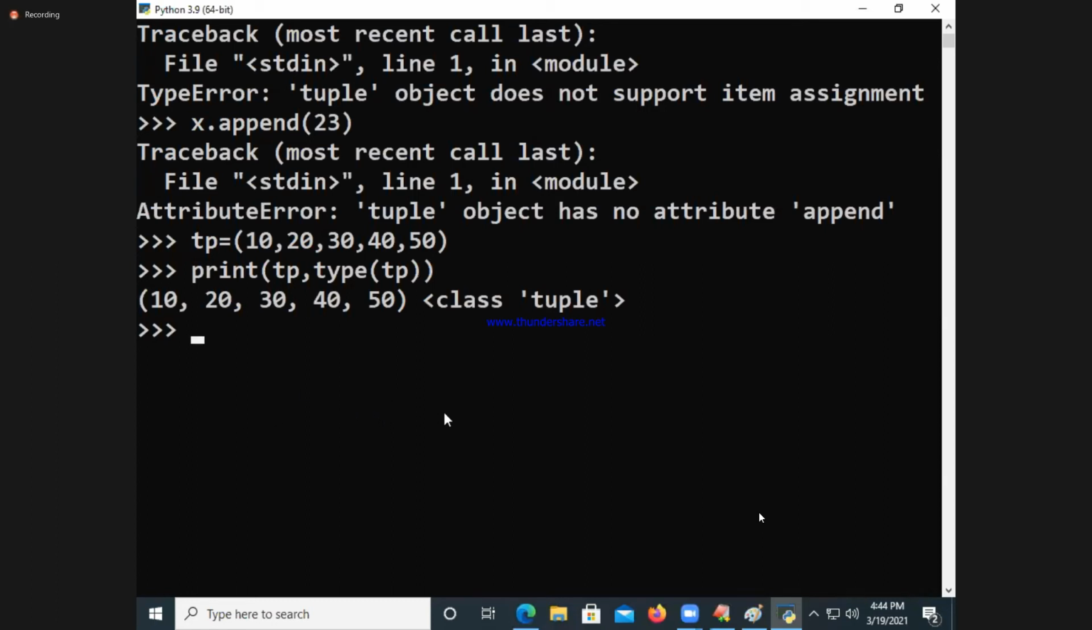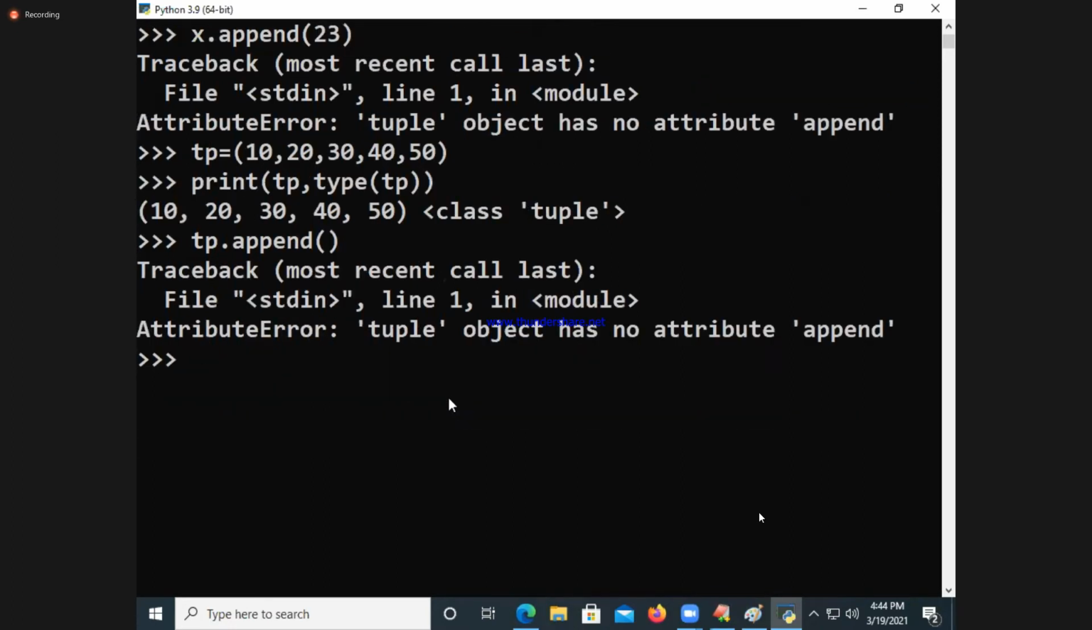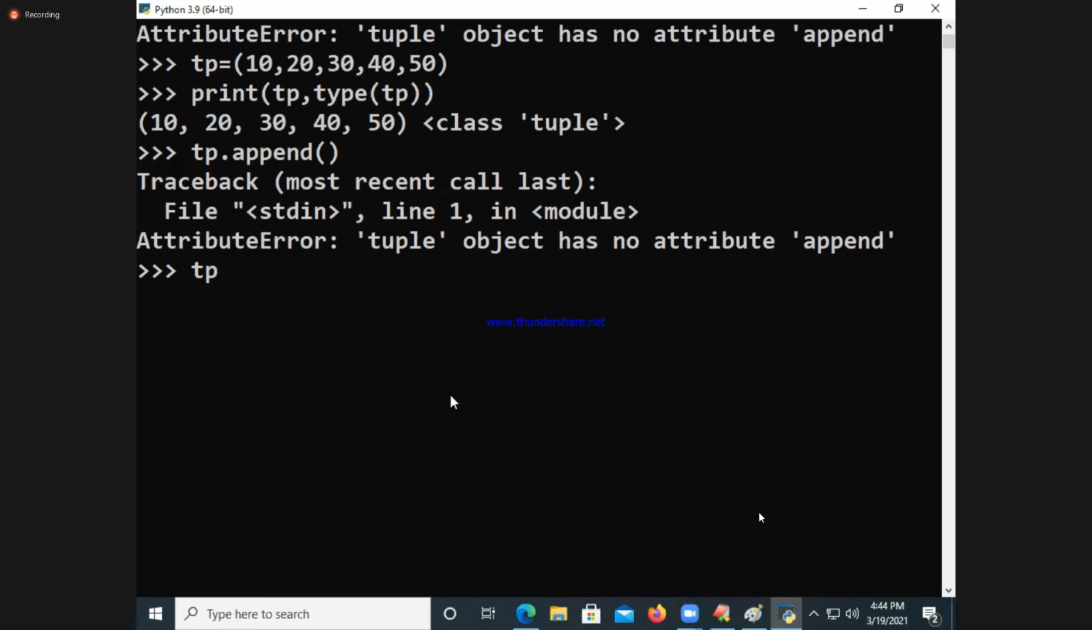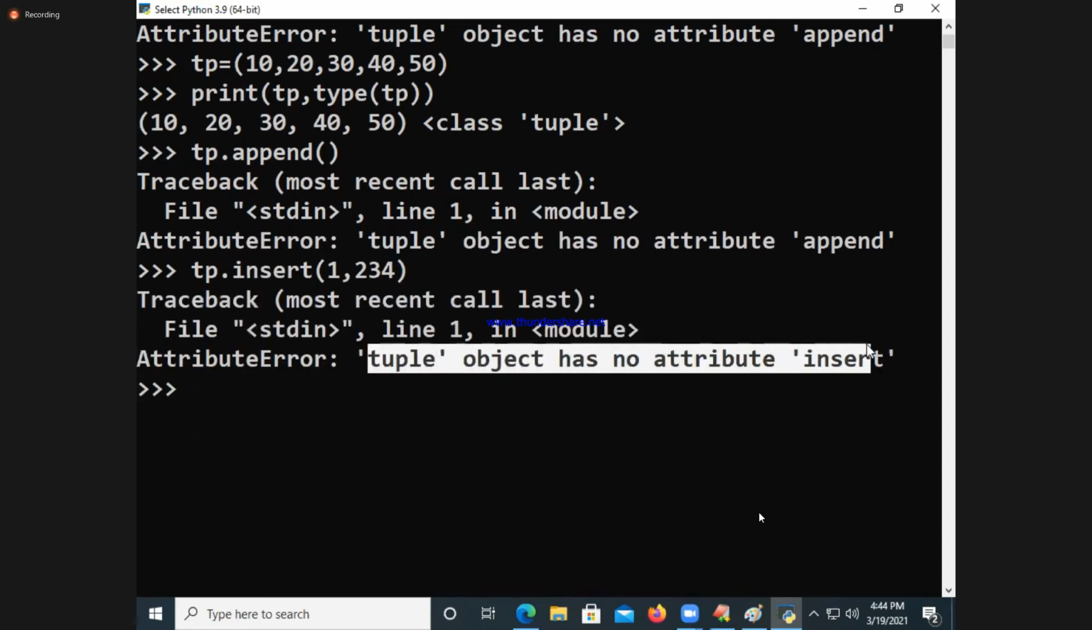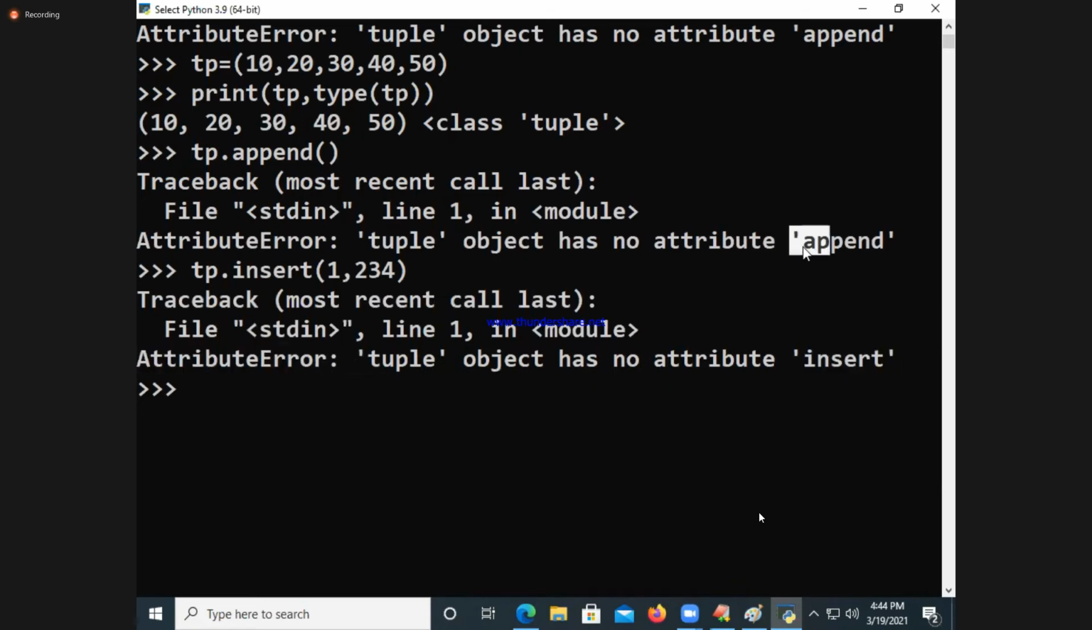Start quickly. TP dot what? Append. Allowed or not allowed? Not allowed, because tuple is what object? Immutable. TP dot insert. Allowed or not allowed? 1 comma something like 234. Allowed or not allowed? Same answer. Tuple object does not have the attribute called what? Insert. Append. Come on.